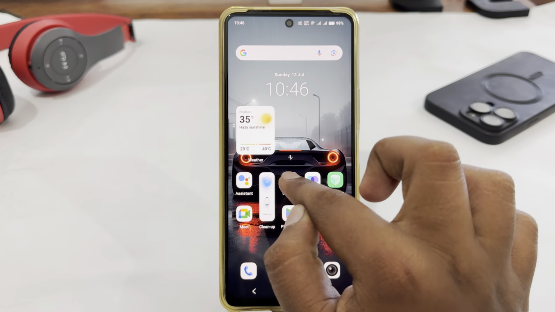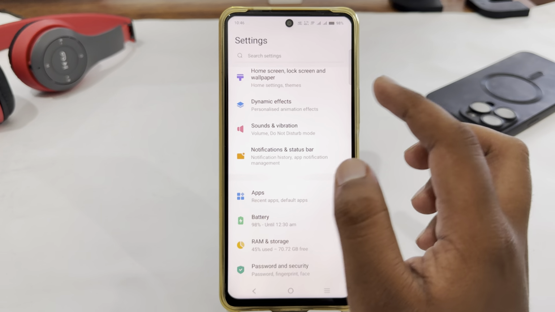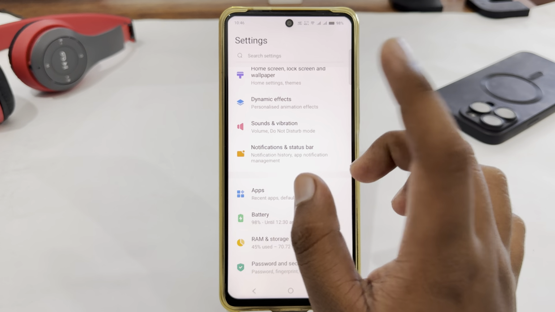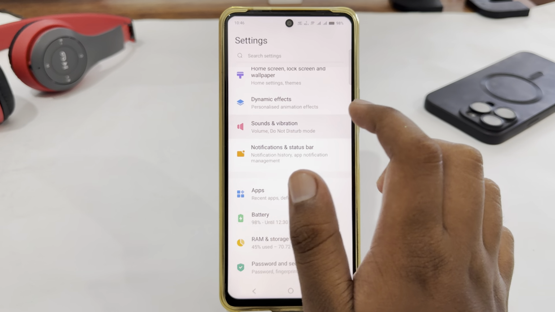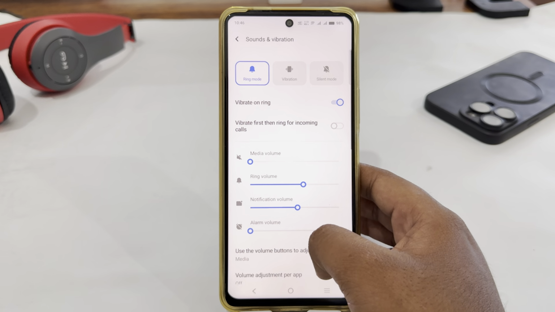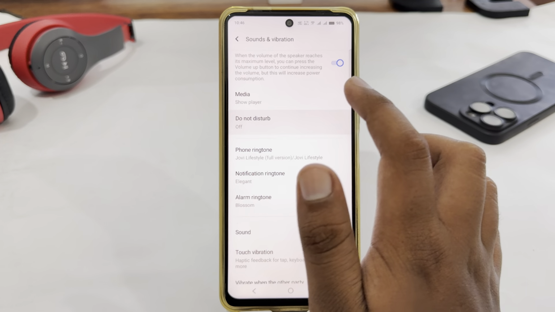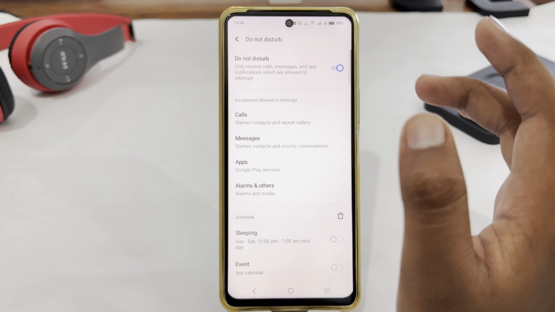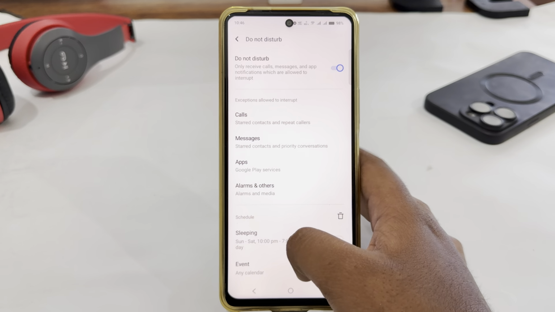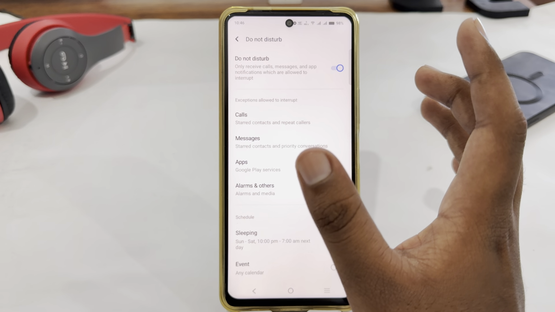which is to open your phone settings, and here just scroll down and look for sounds and vibration. You just have to make sure that Do Not Disturb mode is in the pop-up. Just tap on it, and here just scroll down and look for Do Not Disturb mode. Here it is, select it, and the settings of Do Not Disturb will appear. You just have to tap on it to enable it, and you can easily customize it from here. So that's how you can use Do Not Disturb mode on Android.